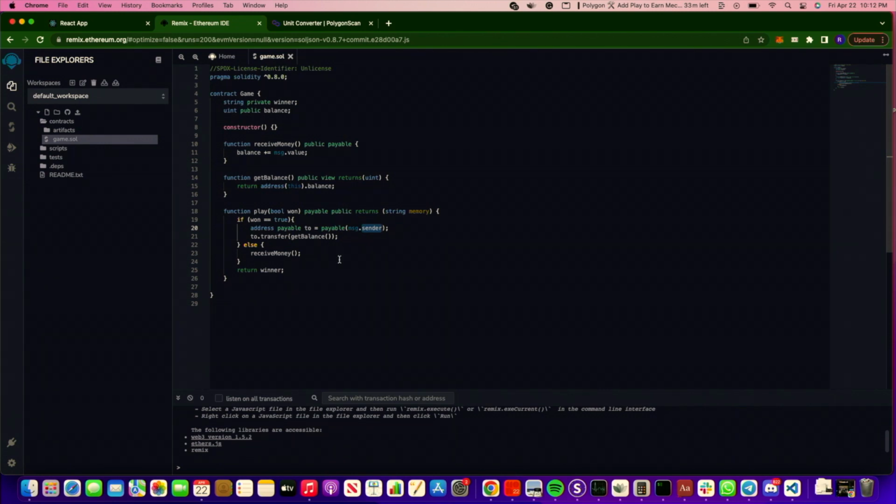Now, I'm going to take that, and I'm just going to transfer some money to them. Whatever the current balance is, I'm going to give them that money if they won. If they didn't win, I'm just going to call the receive money function up here, and they lose the Matic that they wagered, right? So nothing too over-detailed.